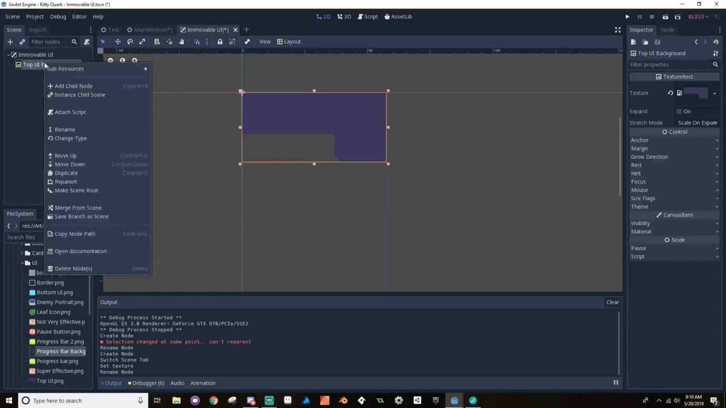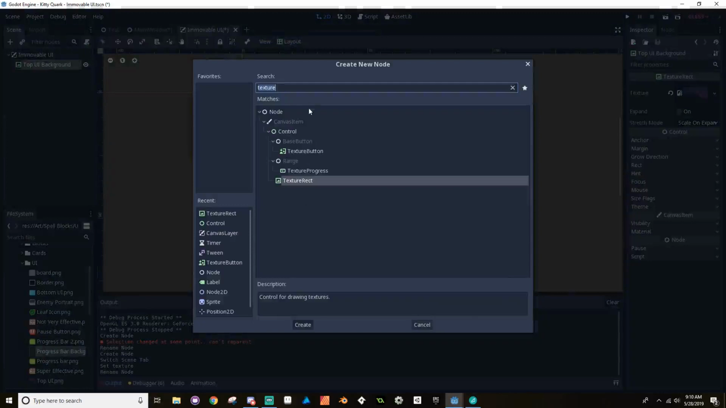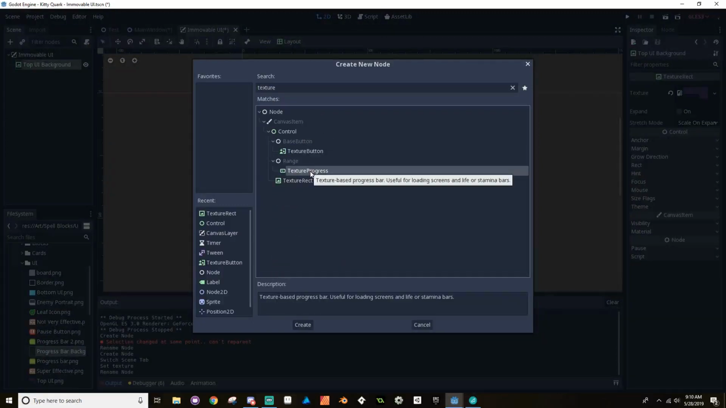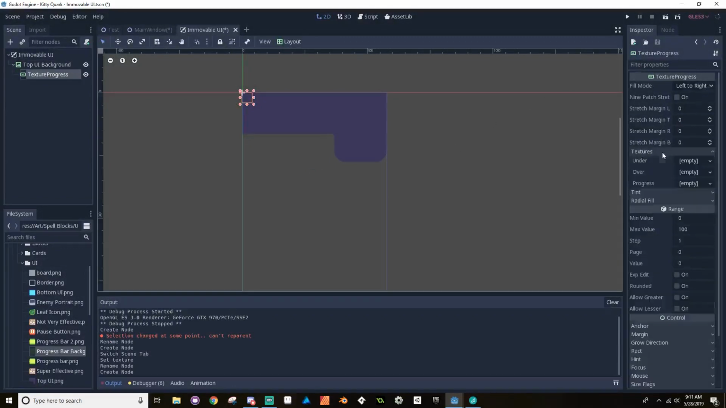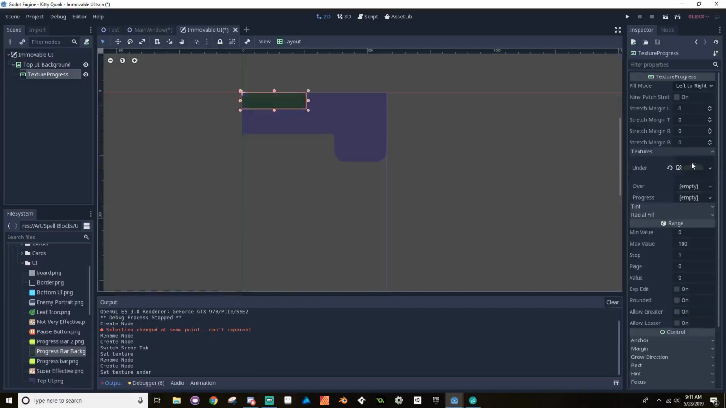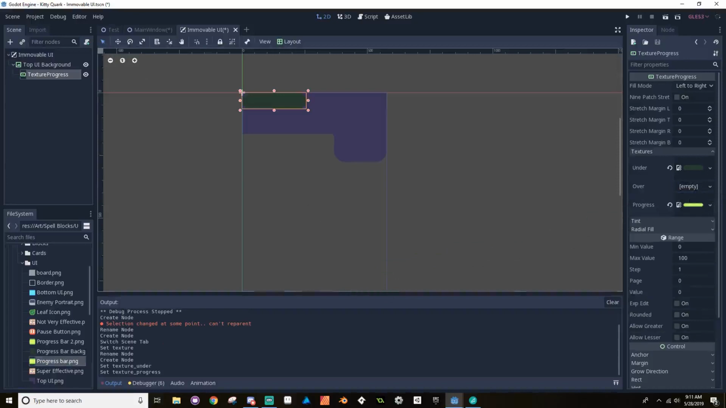as a child of this, I'm just going to make a texture progress bar, which is a progress bar that you can add a texture to so that it fills up over time. And I want it to fill left to right, my textures. So for under, I have a background. And then for progress, I have this. So, there it is. So min value, max value.